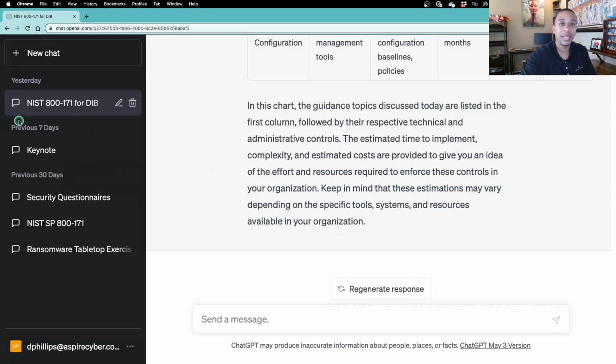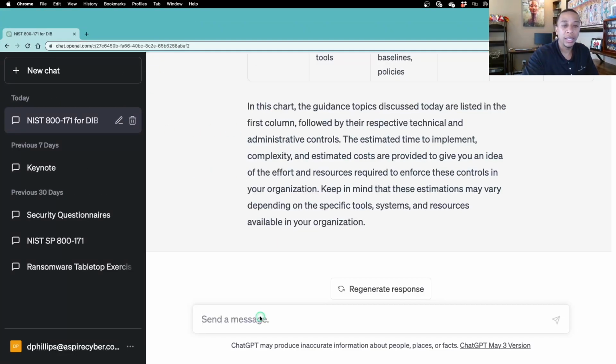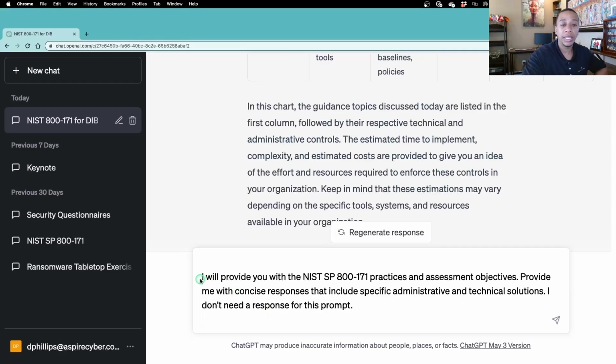So let's get started. Before I paste in the practice into ChatGPT, remember, I always want to give ChatGPT guidance. Just as I did for 3.1.1, I'm going to do it again for each practice to let ChatGPT know the type of responses I am expecting. So the first one, I'm letting ChatGPT know I will provide you with the 800-171 practices and objectives. Provide me concise responses that include specific administrative and technical controls. And I don't need a response for this prompt.